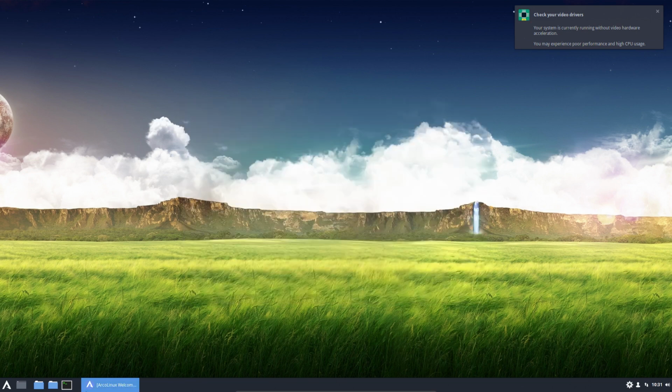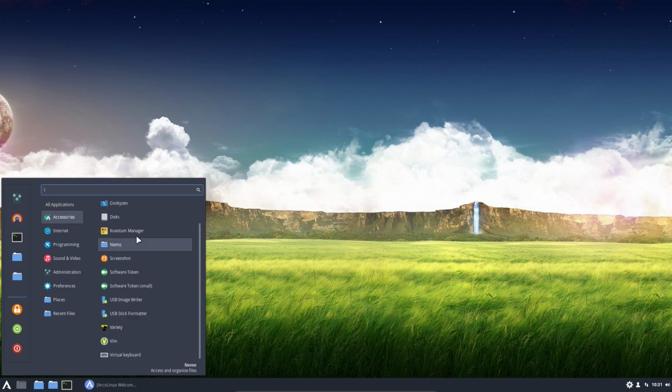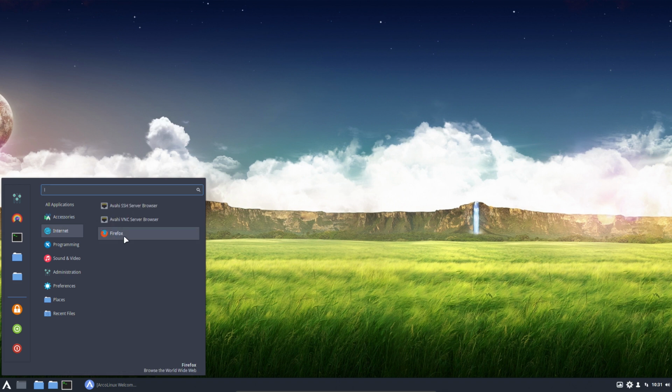So let's minimize this little guy. This is normal. Check the video drivers, all good. We're used to seeing that by now. So this is your Cinnamon installation. Let's do it like this. This is stuff that's standard installed on your system without any choice of yourself, unless you build it.